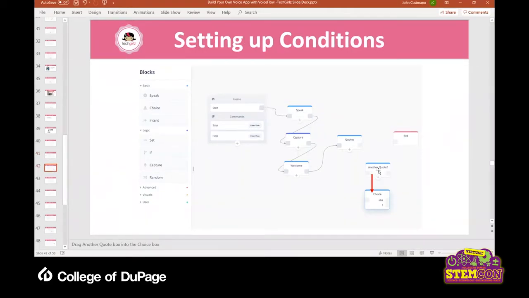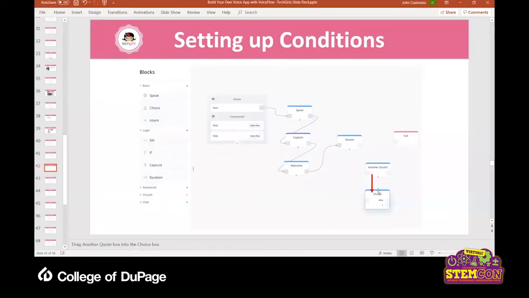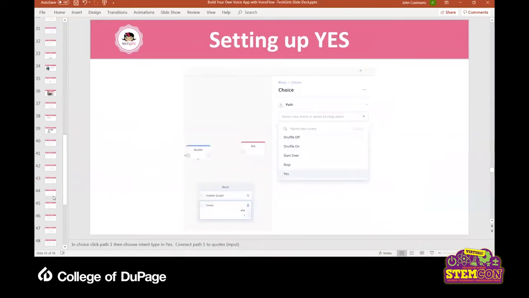And we're also going to then drag this quote block on top of our choice block. I'll show you that in a minute when we go to the software, but it combines the two blocks by dragging this one on top of this one. It's kind of clever. It'll combine it into one block that has the question, another quote, and then what do we do with the response? So we're calling that a conditional block.